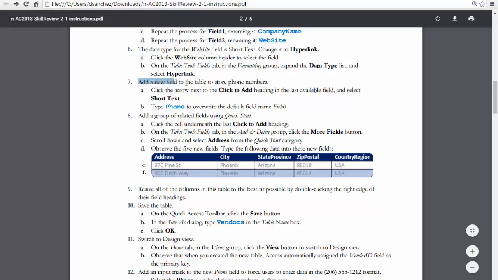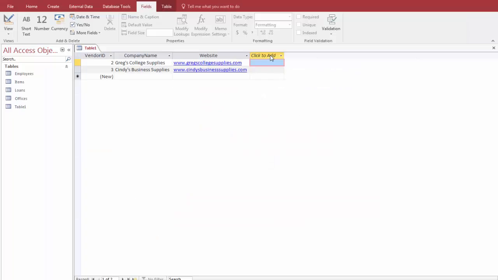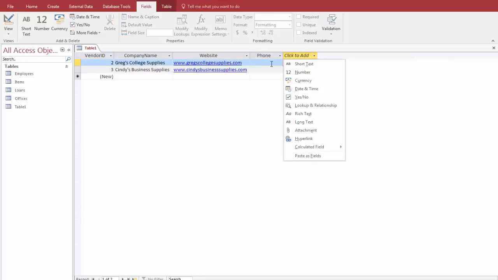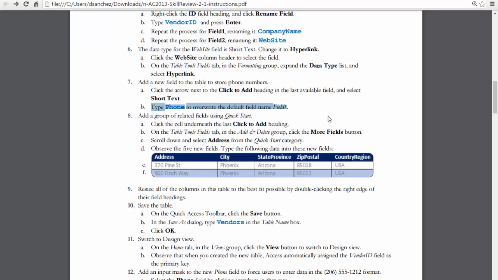Now add a new field to the table to store phone numbers. So now we click add, short text, and then type phone. Okay, very easy.